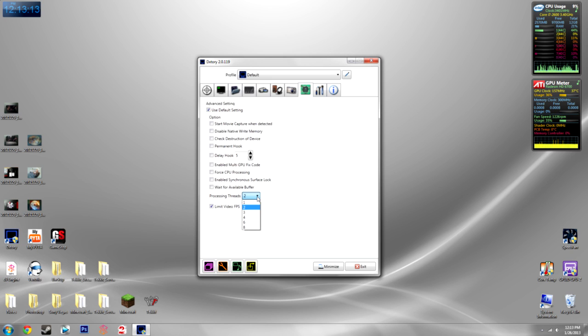The processing threads is how good the quality comes out. You don't need any more than 2, but if you run into any lag issues, you could bump that down to 1. I have mine on 2 because it works great for me. I wouldn't go to 3 or 4. You don't need that many threads.